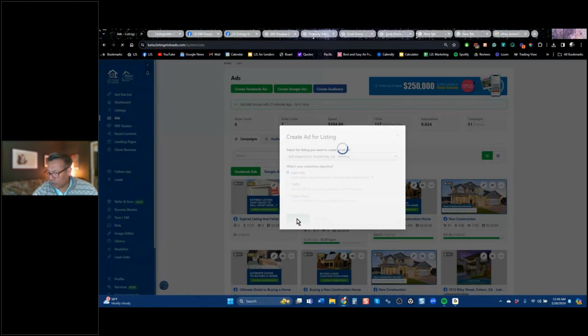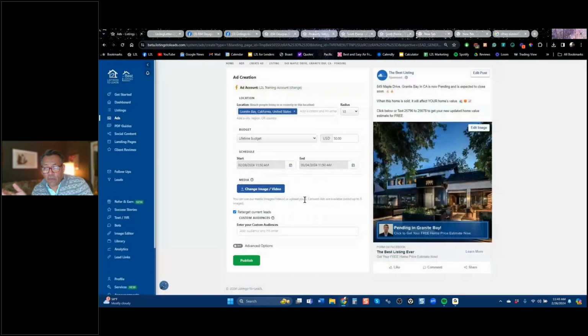It's essentially the same thing, right? It's basically going to say this home is about to close and that's going to affect your home value. Click here for your home value, right? Now, this is a $50 ad, and that's because when a home is sold, these leads cost around $7 each. So you could expect around 7 leads, right? It runs for 1 week. And if you want, you can increase more budget, but that's just how it works, right?